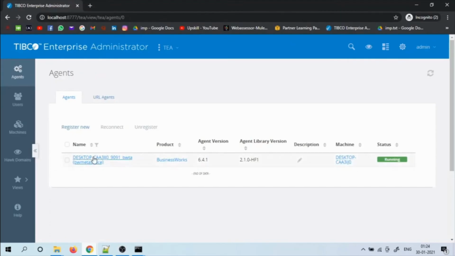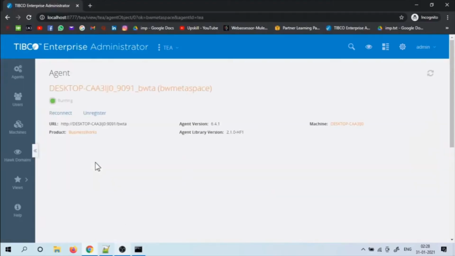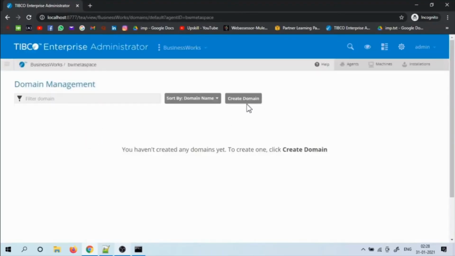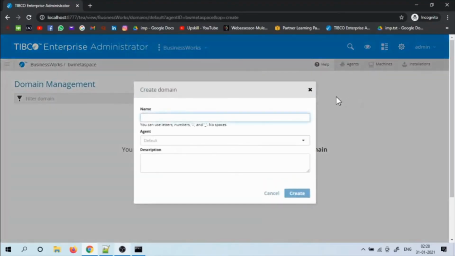Click on the URL and the product BusinessWorks. Now create a domain. In order to deploy an application, we would require a domain, app space, and at least one app node. I'm creating a domain called production. The description is optional.